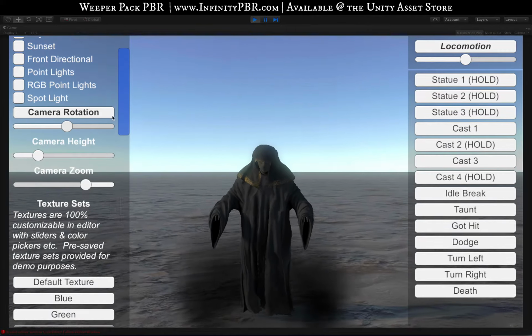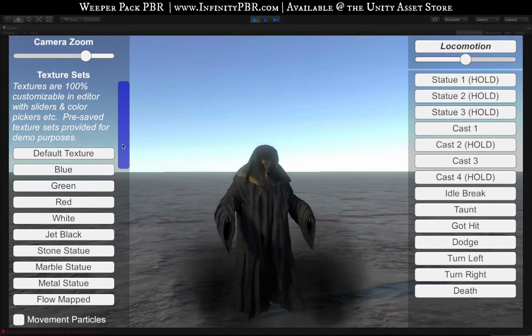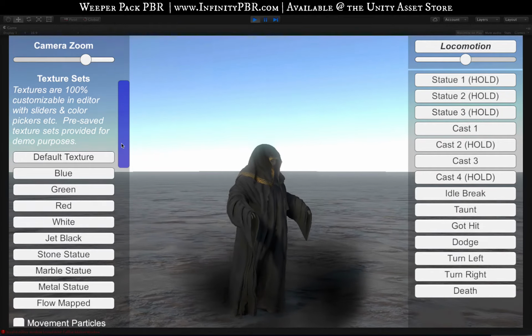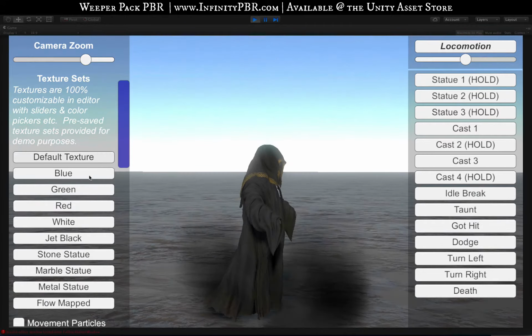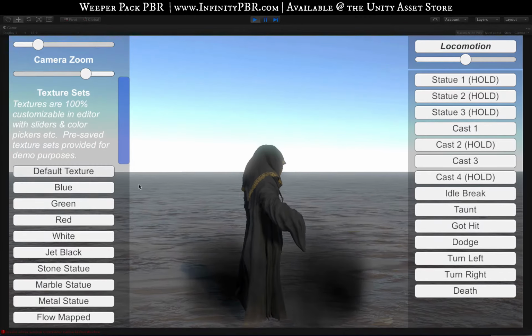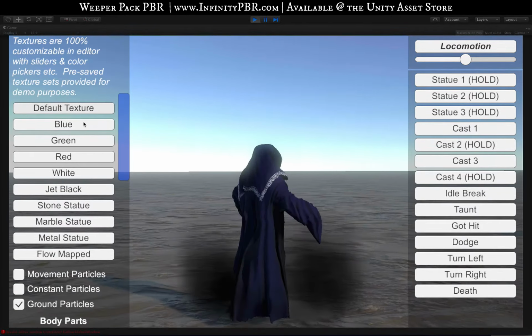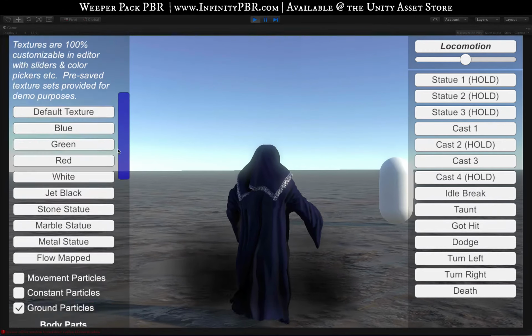Alright, so let's get down to business. We've got a bunch of texture sets here. Each one of these comes with the package. This is the default right here, but you're welcome to create your own.